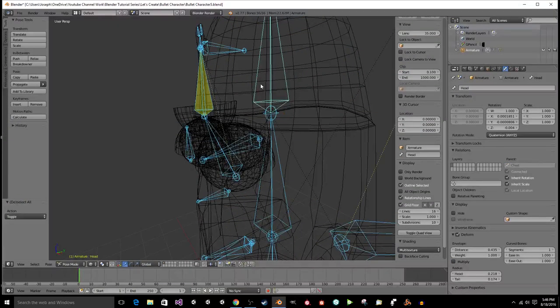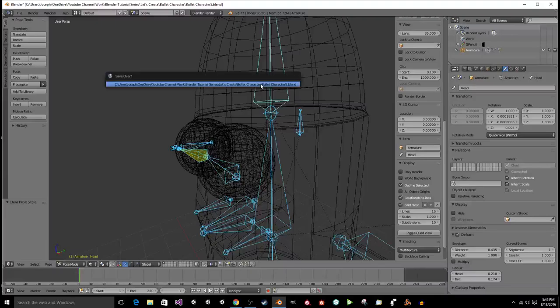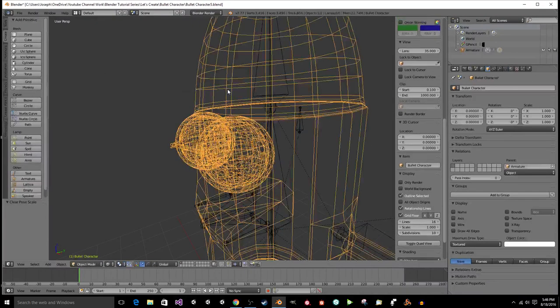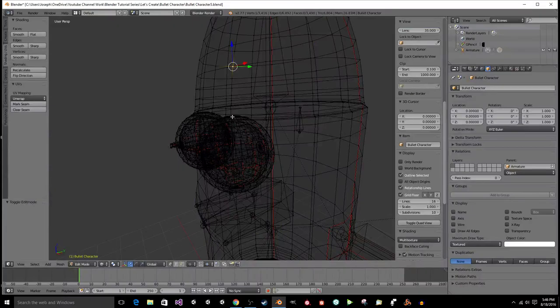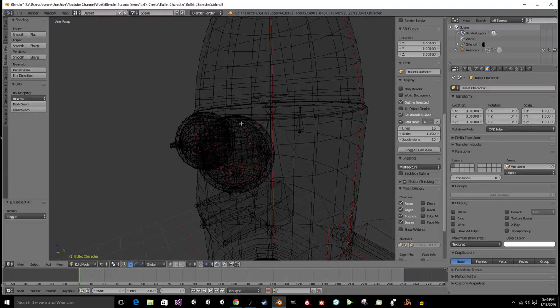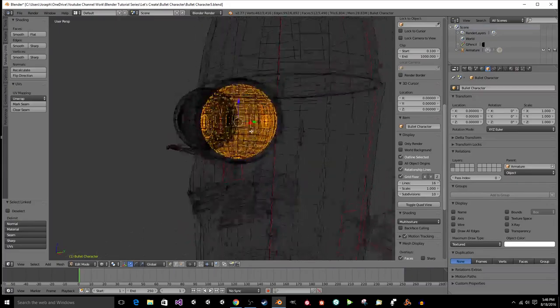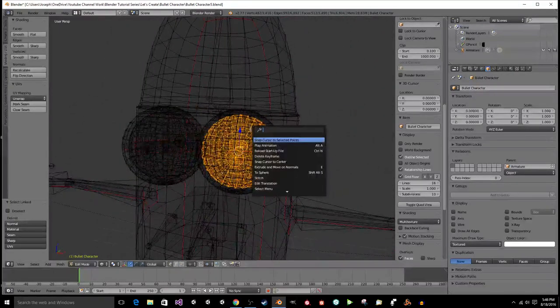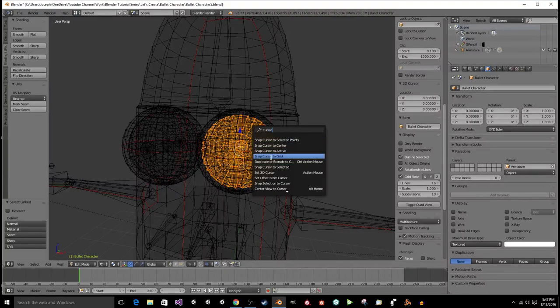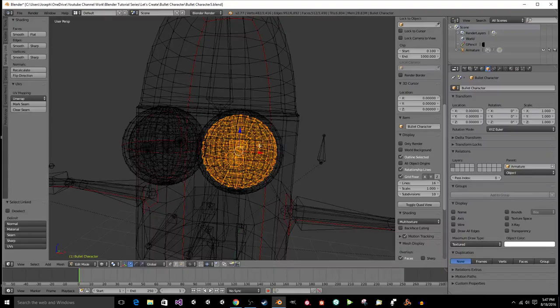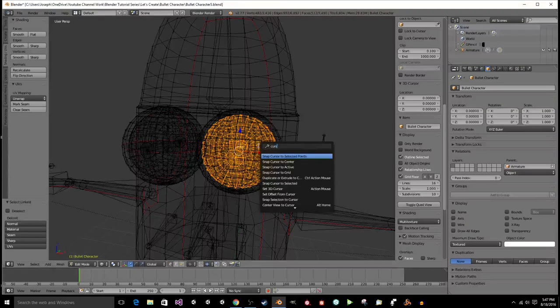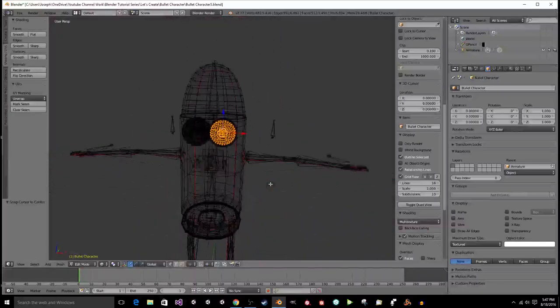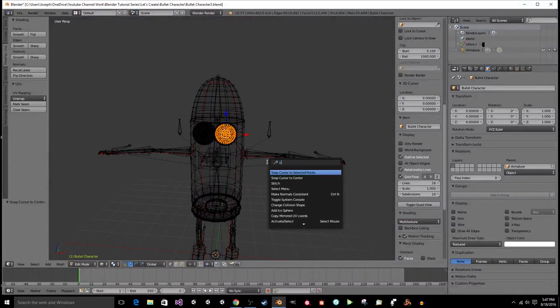Now I want to send all of this back to the way it was so that it's all perfectly taken care of. I want to put my cursor in the middle of this eyeball, okay? And so cursor to active. No, okay. Cursor to center. No. Okay. Cursor.